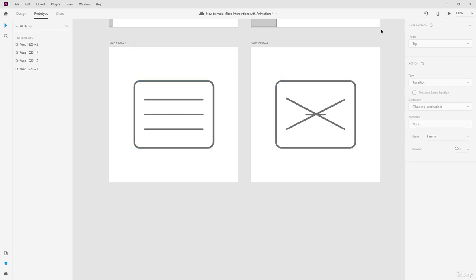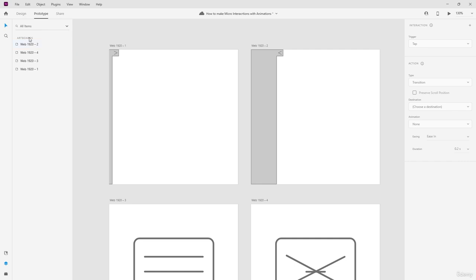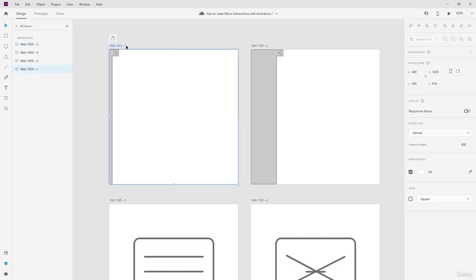So let me go back to my preview over here. But before that, let me go to design, select this, and let me go ahead.